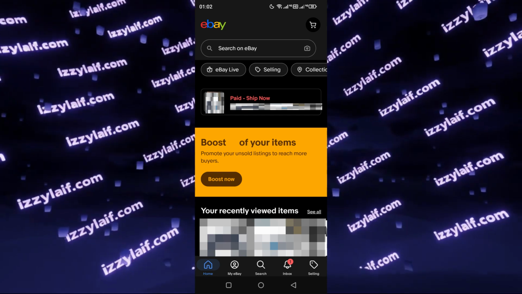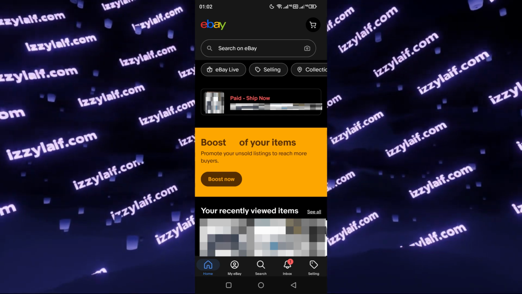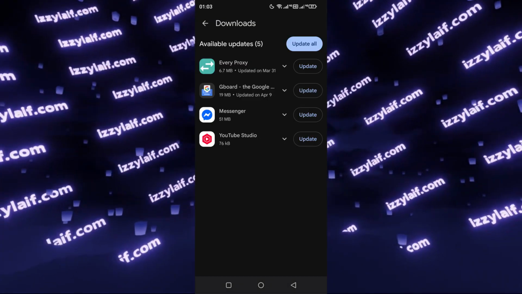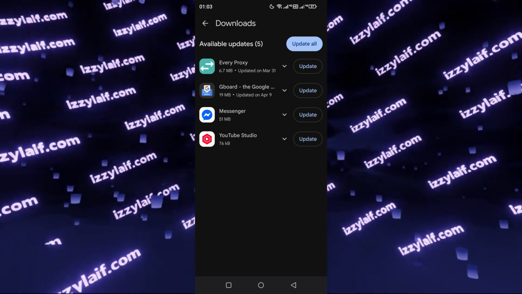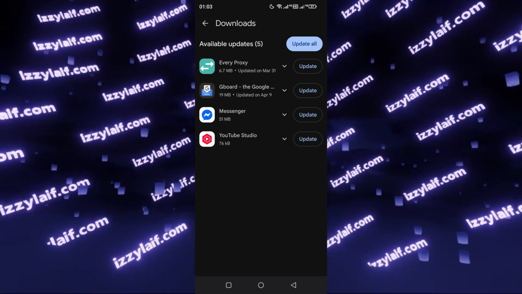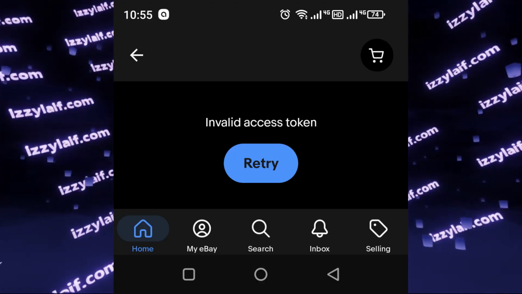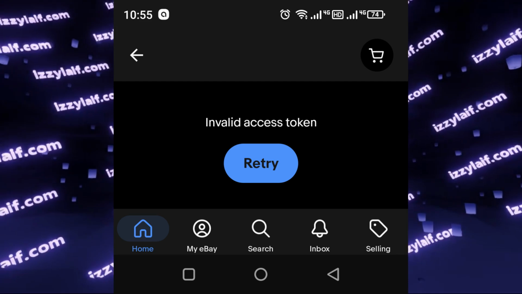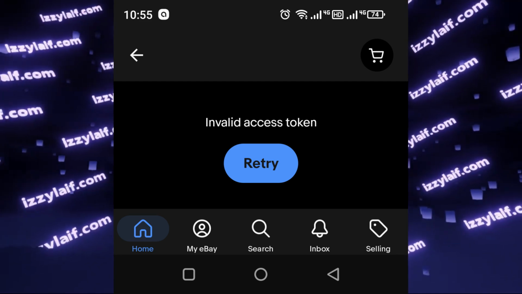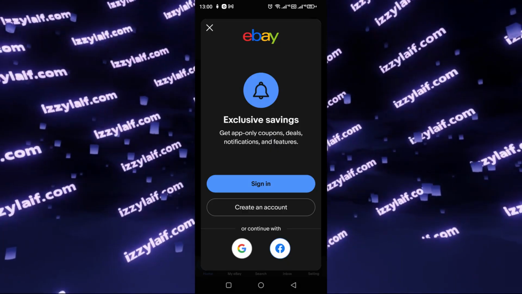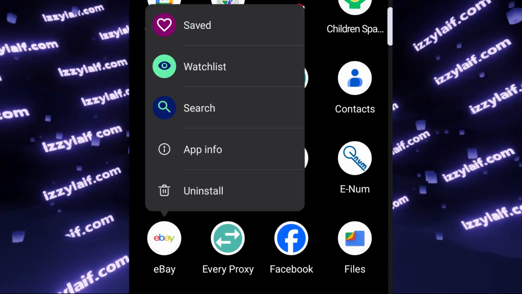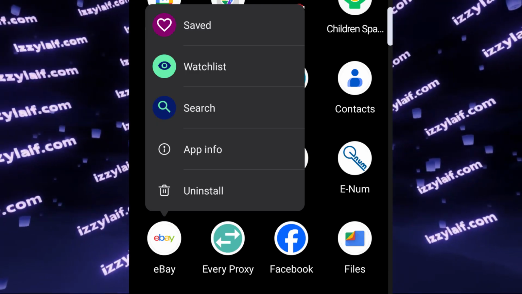In fact, the app was working perfectly last week, but now it shows an error. And the eBay app is the most recent version. So the problem is not that the app is not up to date. If you search online for how to fix the invalid access token error, you'll come across the usual solutions. The main one is to clear the app cache and storage, and then log in again. At that point, it's often easier to just uninstall the app and reinstall it.